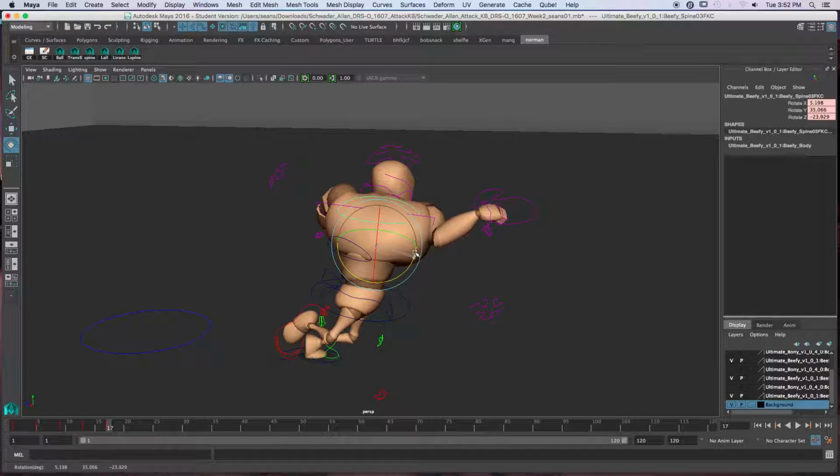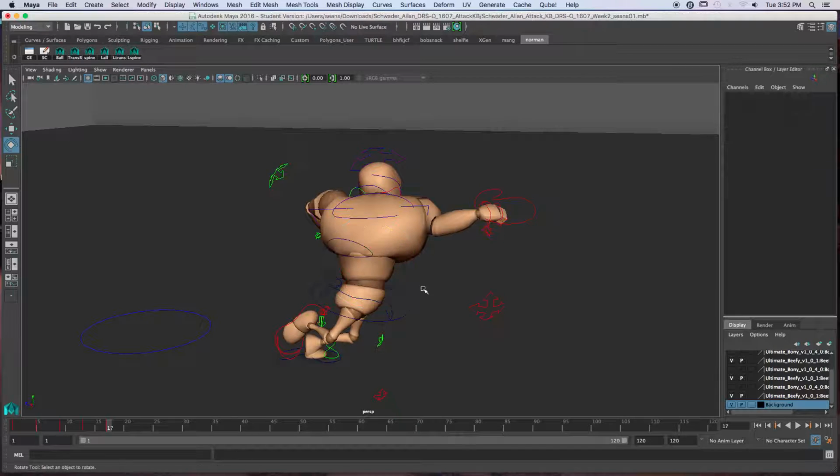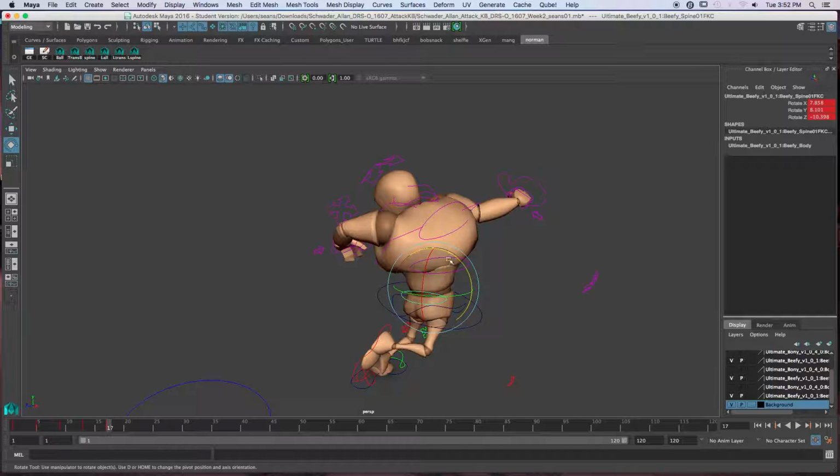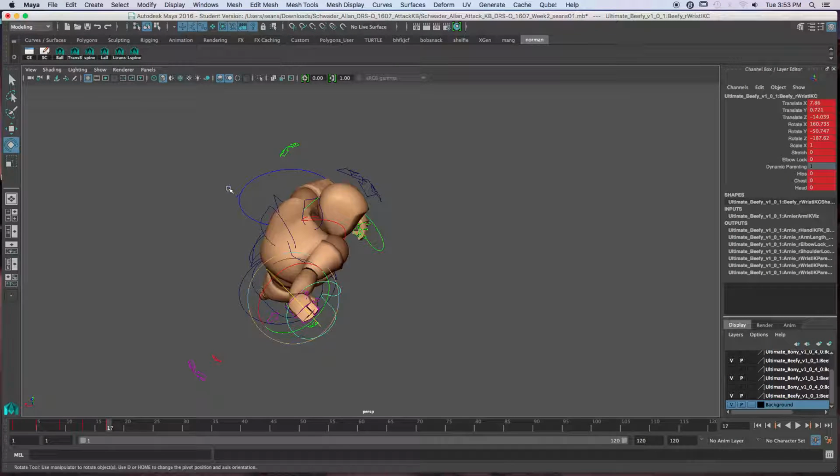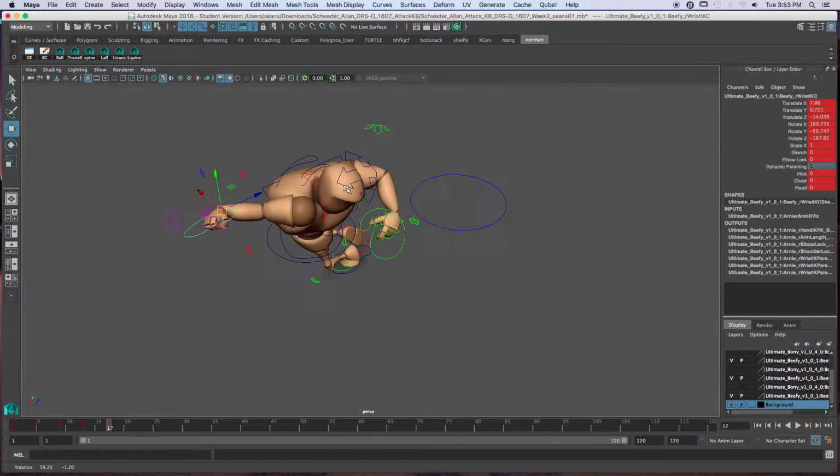So then this will be like that. The spine's still really twisted, and this arm will be coming around. It will have completed the arc, basically.